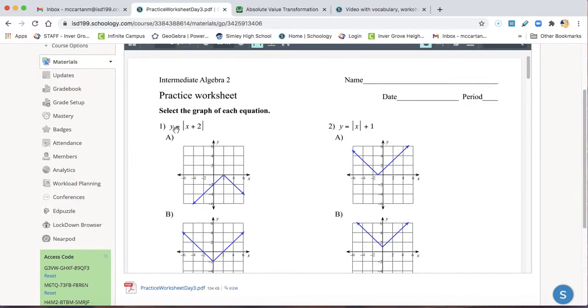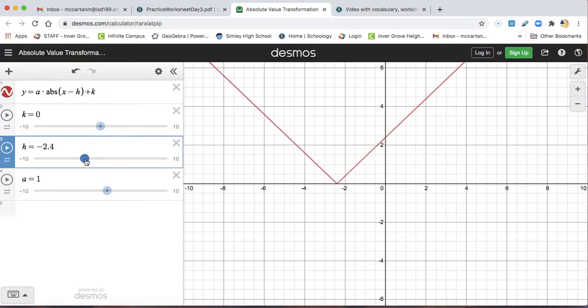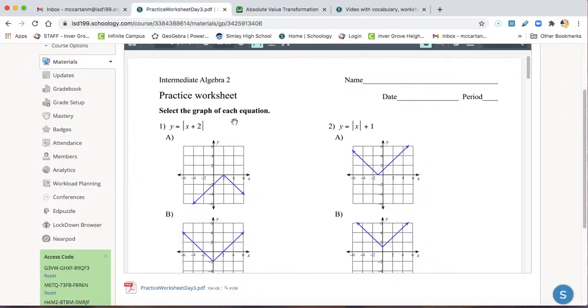This says y equals absolute value of x plus 2. See that? So let's go back here. X minus h, so h is minus 2. So just come back to right here. See, it says minus 2 right here. The k is 0. There is nothing on the outside of the absolute value. Remember, when this says plus 2, that means the h is minus 2. Don't forget that.